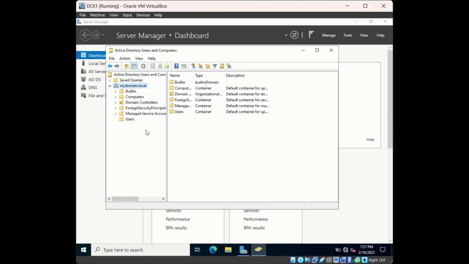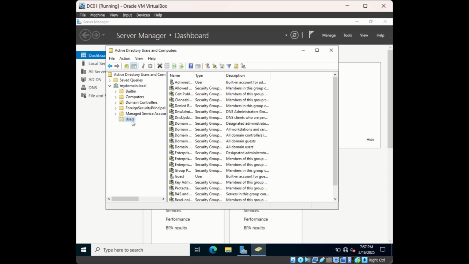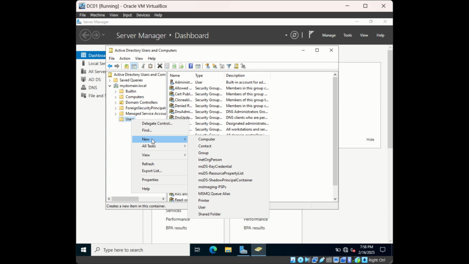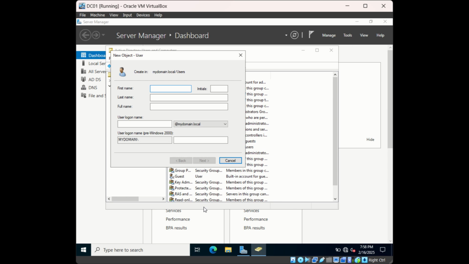So in this video, we are going to create a user type of object, and the default container to hold user accounts is the Users container. So right click Users and then go to New and click on User, and it will open up the window to create a new object which is of type user.